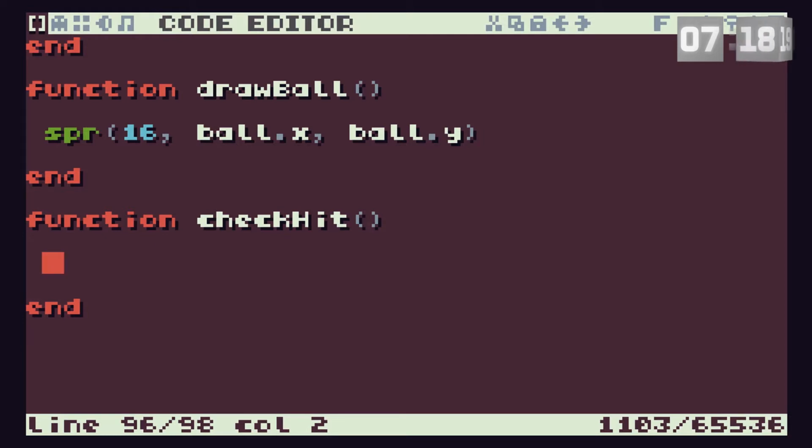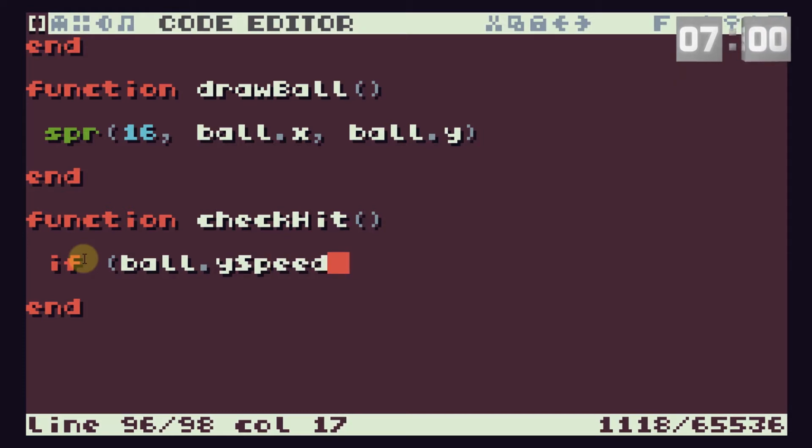Okay, so let's have a look and see what we're going to do here. This one's a bit more complicated, so we have to do a couple of tests in here. First of all we say if the ball.y speed is greater than 0, and that means the ball is actually travelling downwards, because we can only have a hit if it's travelling downwards, then we're going to need to do something.